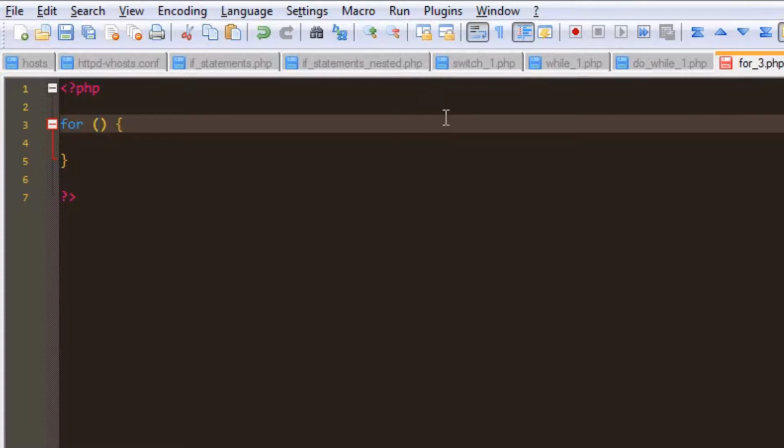So first we have our initialization expression, which will be the value of the variable. So we're going to start off with x and assign the value of 0 to x. Then we have our test expression, where we'll say while x is smaller than or equal to 10, and then our modification expression, which is where we will increment the value of x.